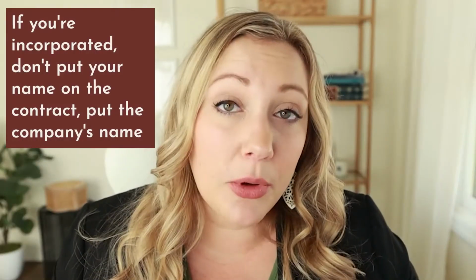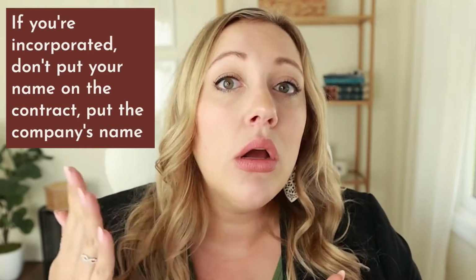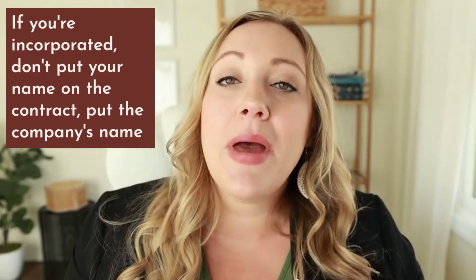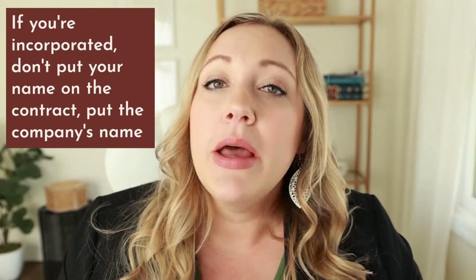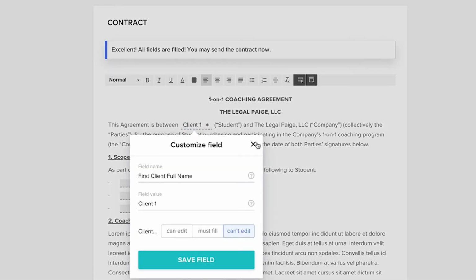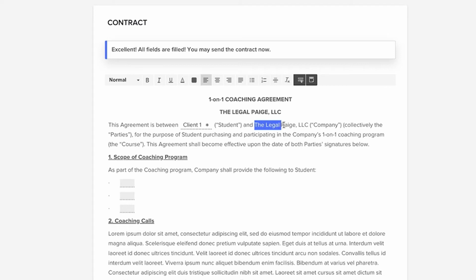But if you are incorporated as an LLC or Inc., then you don't want to put your first name at the top of the contract, because you are not binding yourself to the contract, you're binding your company to the contract. For example, here, the beginning of this agreement says that it's between client one, this would probably be your actual client's first and last name, and then it would be between the legal page, LLC company.